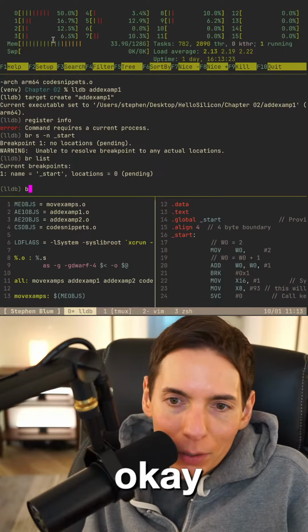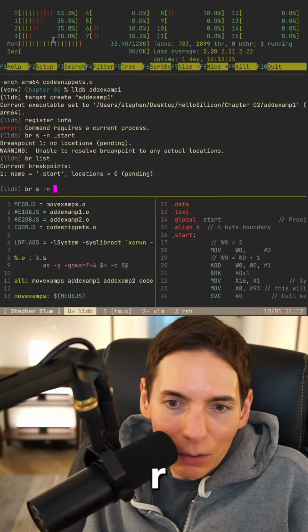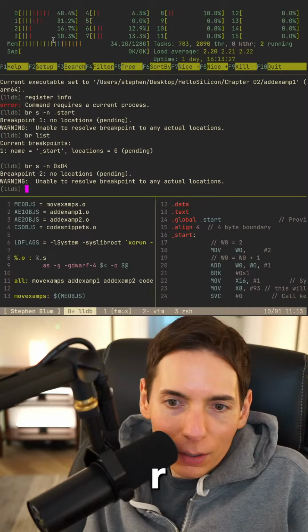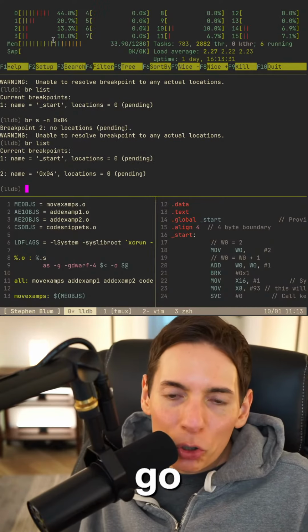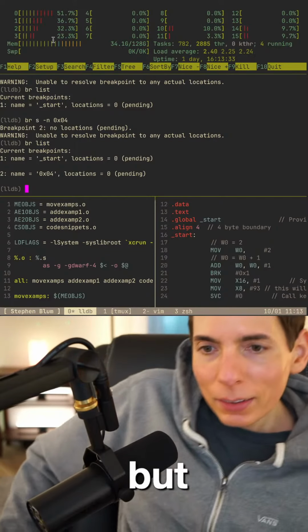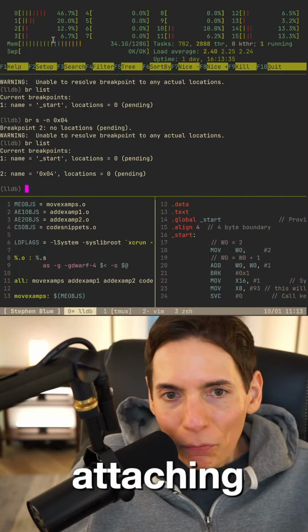Okay, let's try to do BR-S-N0X04. Is that unable? Let's do BR list. There we go. Okay, so we're trying to set these breakpoints, but guess what? They are not attaching.